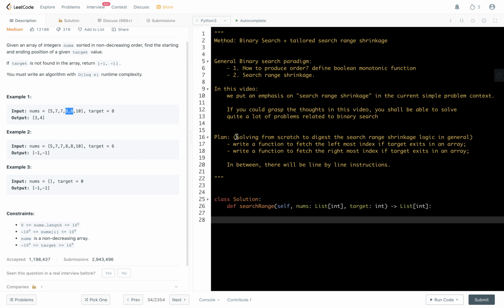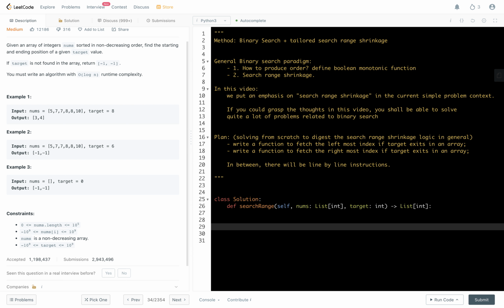Our plan here is to solve the problem from scratch to digest the search range shrinkage logic in general. I'm going to write two functions. The first function fetches the leftmost index if the target exists in a sorted array, and the second function fetches the rightmost index if the target exists in an array. In between, there will be line-by-line instructions, so I hope that you can watch closely to grasp the logic. With that said, let's do the first thing first.